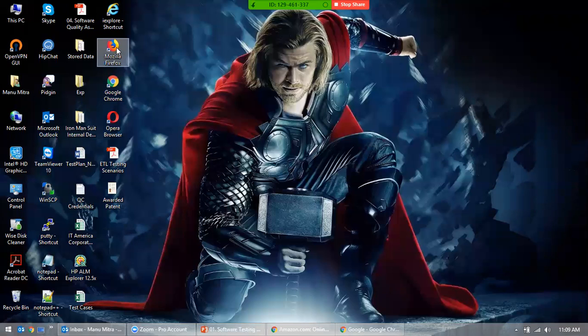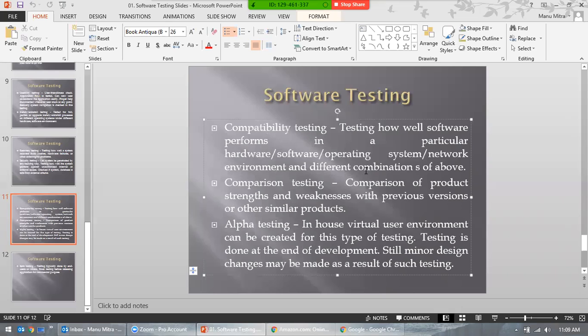This one is, I think, version 56. There are others coming up from the 30s. I know version 30, 31, 32, 33, and so on. Now, comparing two different versions of the same product is called comparison testing.